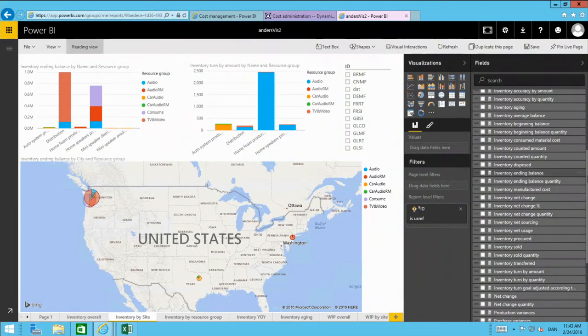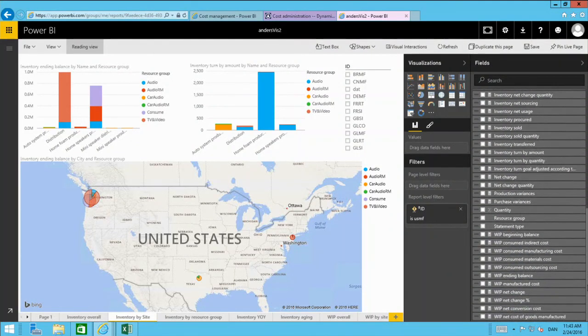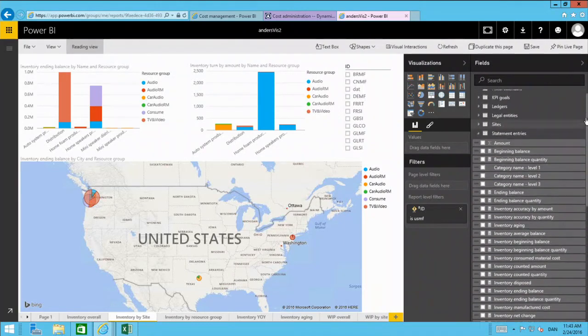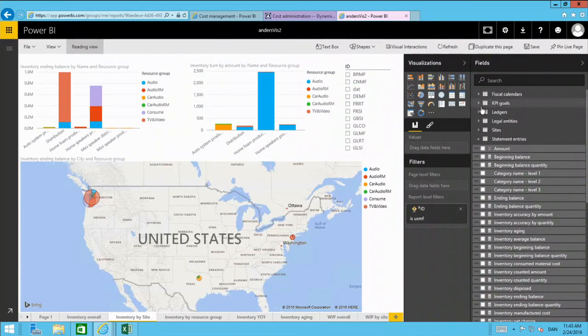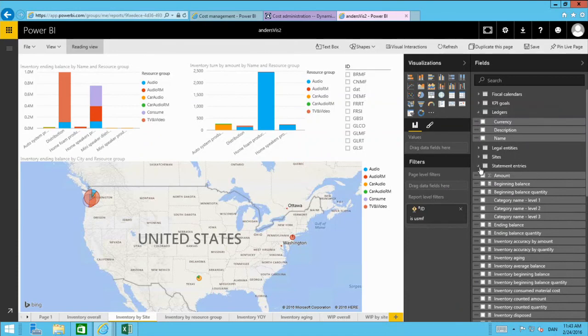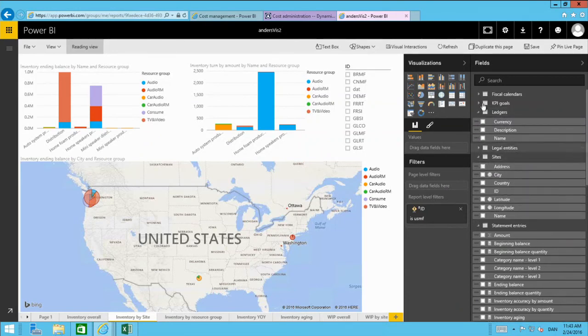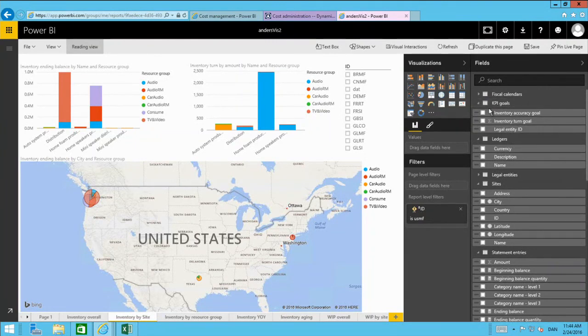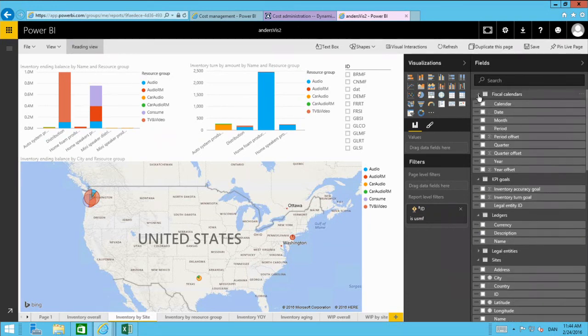So our goal is to provide the data, and these are all the measurements here that we are providing in the content pack. And we are right now also putting in dimensions such as legal entities, ledgers, and also sites. And of course also the KPI goals that you can put into the parameter form, so you can also compare against the goals in Power BI. And you can also, of course, filter based on fiscal calendars. So the benefit of Power BI is that I will only provide the opportunities to build the visualization, and then it's up to the end users and the partners to build the end user look.